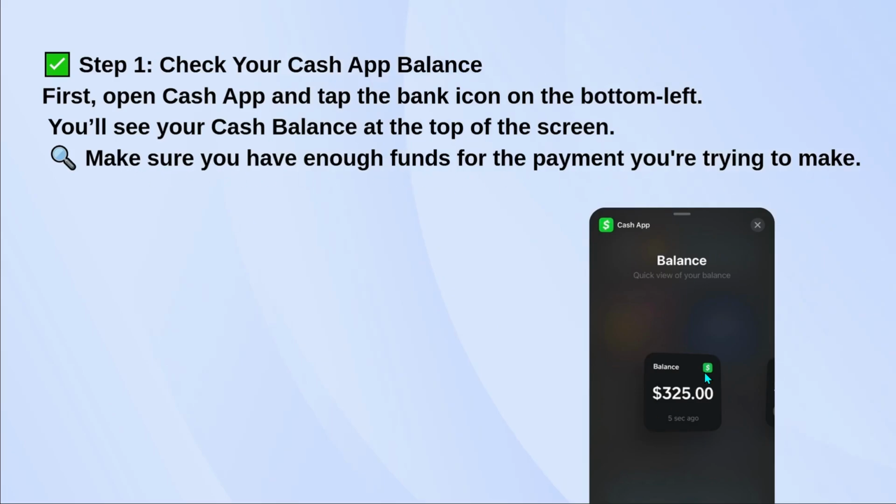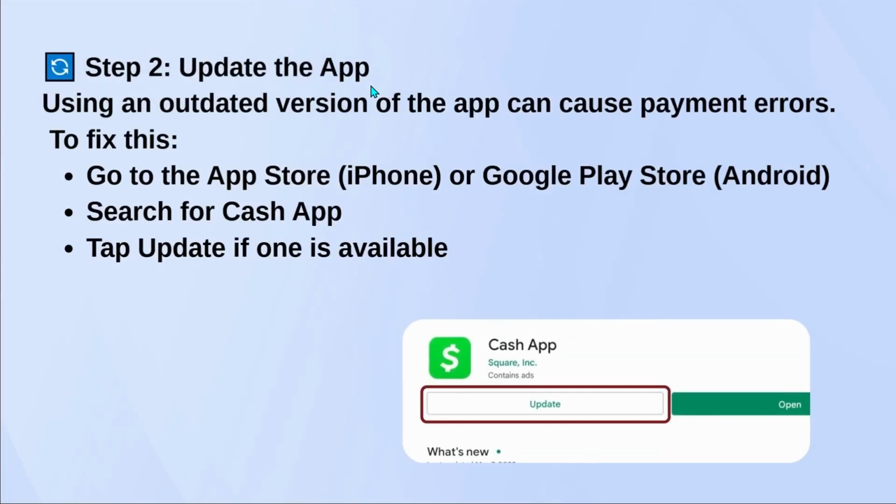Next, check if your app is up to date. Head to the App Store or Google Play. Search for Cash App and see if there's an update button. Outdated apps can cause all sorts of weird errors, especially with payments.